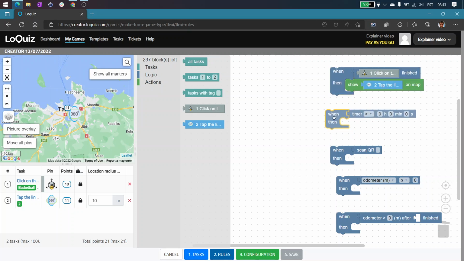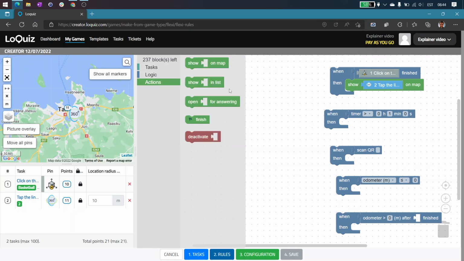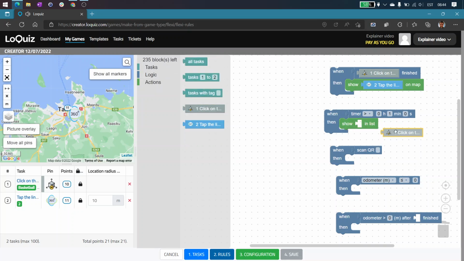Okay. Now the second one is with a timer, and the timer starts from the beginning of the game. And the same way, we can say that when the timer is more than 1 minute, show something on a list, for example. And let's use that action. Show task 1 on a list. Okay. Now that means that when you start the game, nothing is shown, but then after 1 minute you will see task 1 in a list.